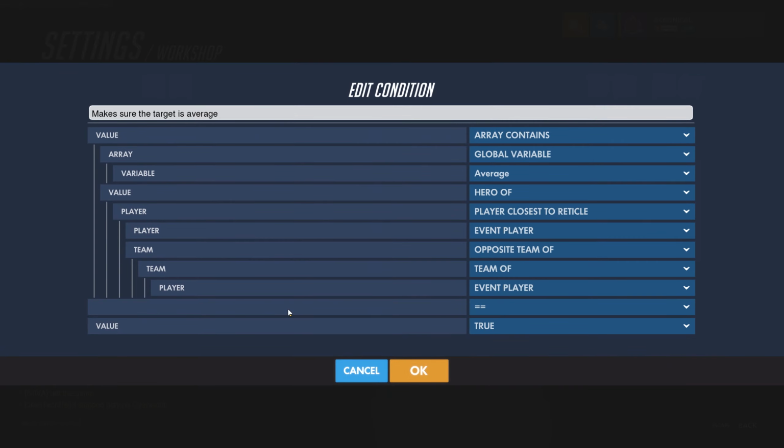So we want to now check if the enemy is an average height character. So how do we do that? Well, we go to here and we look at array contains once again. This time what we're looking for is the array contains average and then the hero of, but instead of event player, we're going to talk about the player closest to the reticle, and the player closest to the reticle being from the event player to the opposite team of event player. So this basically, in short, says that it's an enemy, and that has to be true.